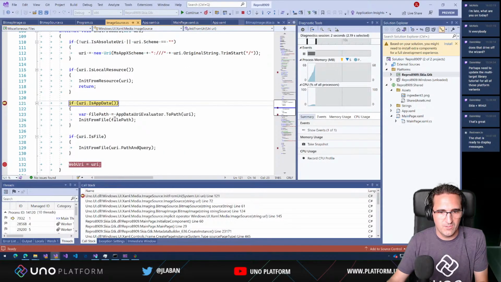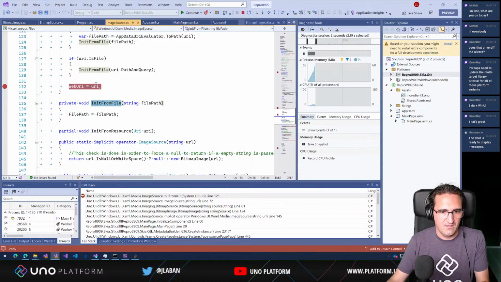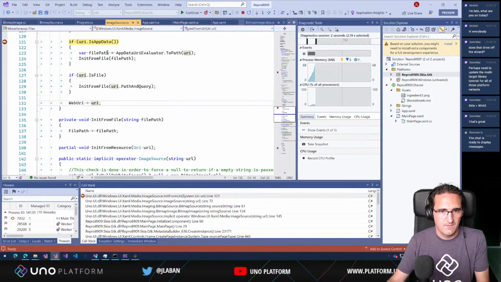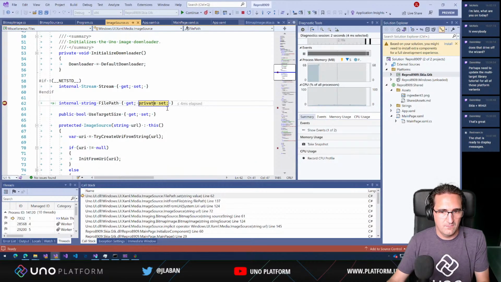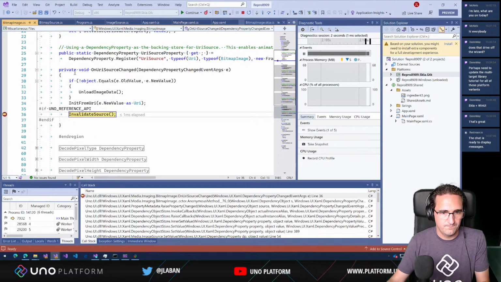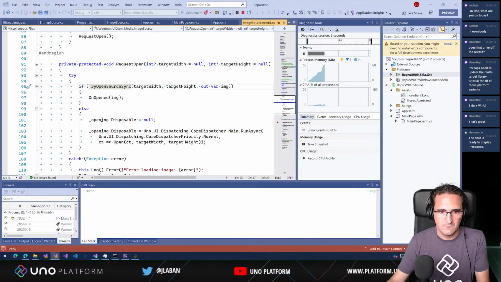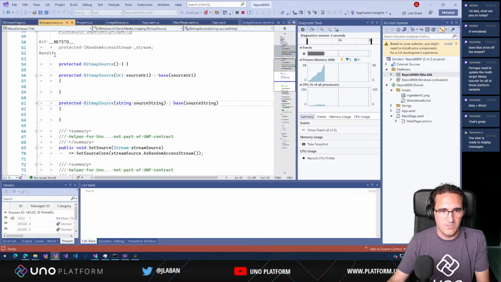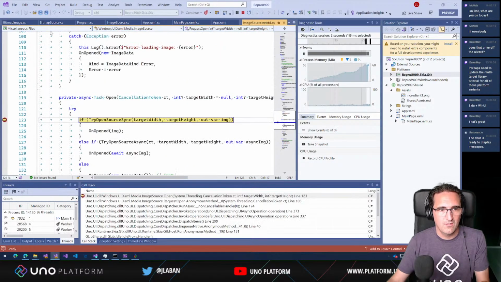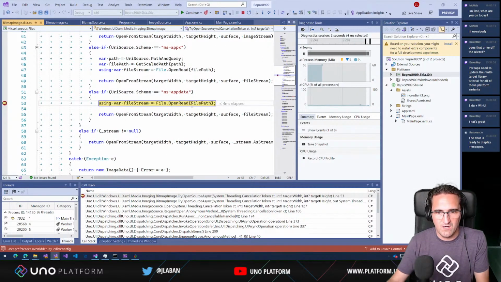Okay, so we know that we're setting the file path from init from file, and this one is setting the file path here, so that's good. And then we're reading this, validating the source again. And for some reason we didn't get to, oh, there we get it. It was probably loading everything up. Okay, so that's good. And then we are at the right location.